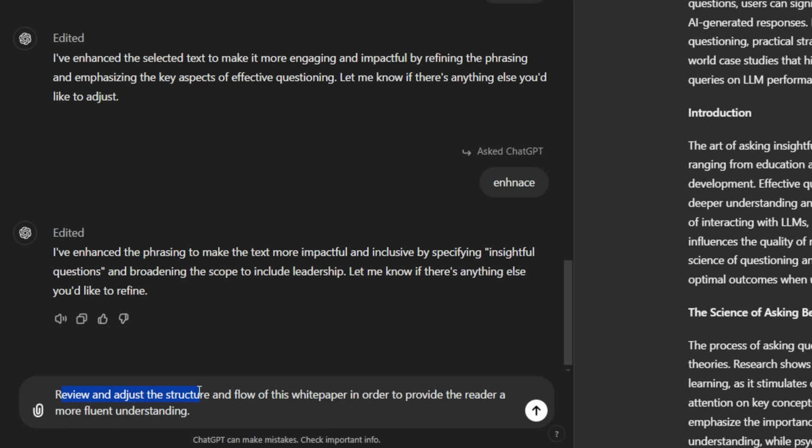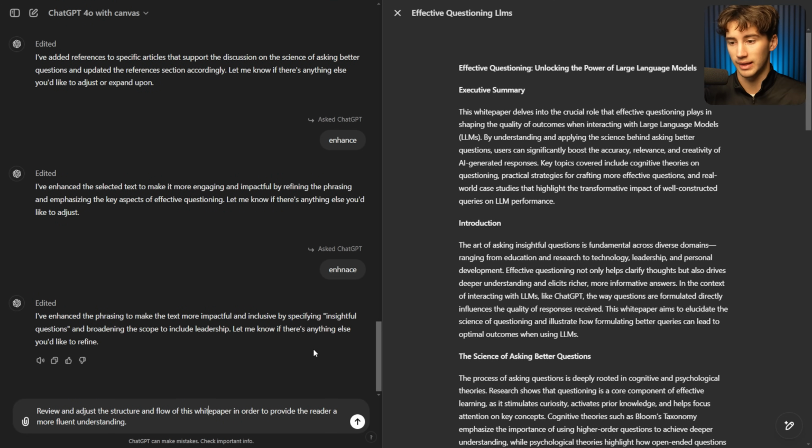I could say review and adjust the structure and flow of this white paper in order to provide the reader a humorous body of text. I could make it funny. I could make it more professional. I could really do whatever I want. But adjusting the structure and flow is a crucial use case when using Canvas, and you have the ability to watch these changes happen live so that it can adjust everything for the user to understand it best.